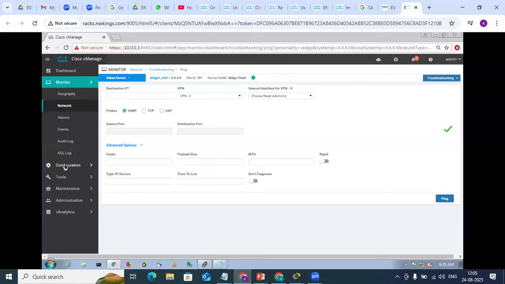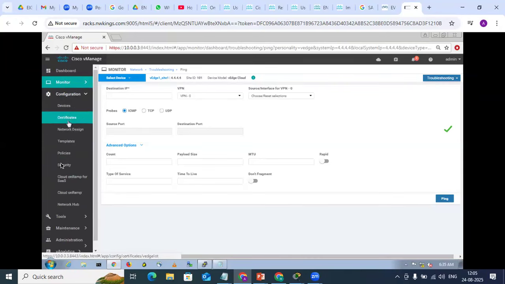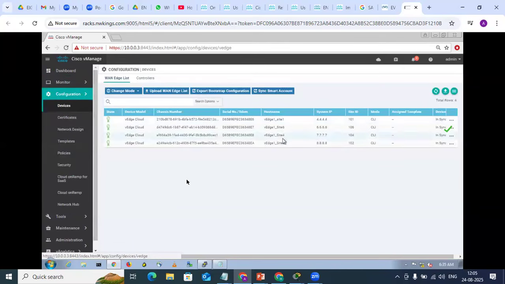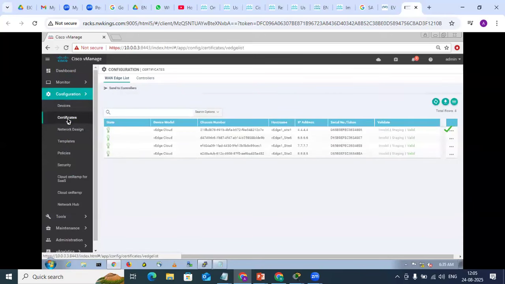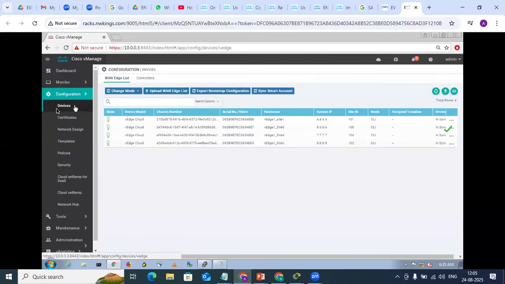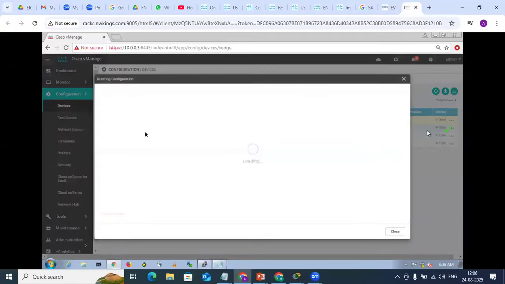And then here you will be able to see the configurations, the device configurations, right? And the device certificates. So all these devices have the certificates available. They all are the vEdge cloud devices, right? So when we need to see the configurations, I can come back to the device. I can see it here. Any one device's running configuration. What is the running configuration of these devices?